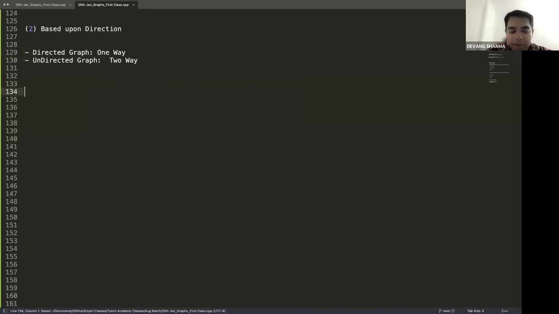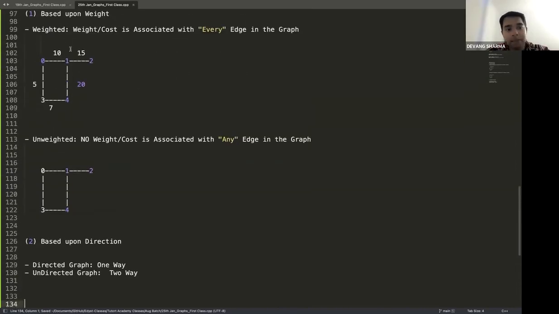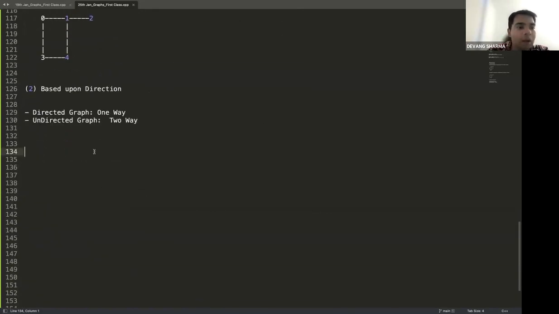Can't we take zero as weight if weight is not given? No, see, zero is fine, but we don't assume it if it is zero. If it is null, that's the case I mentioned. If with any edge there is no weight associated, we cannot assume it as zero. Okay, you can mention it as zero, but we cannot assume it as zero.